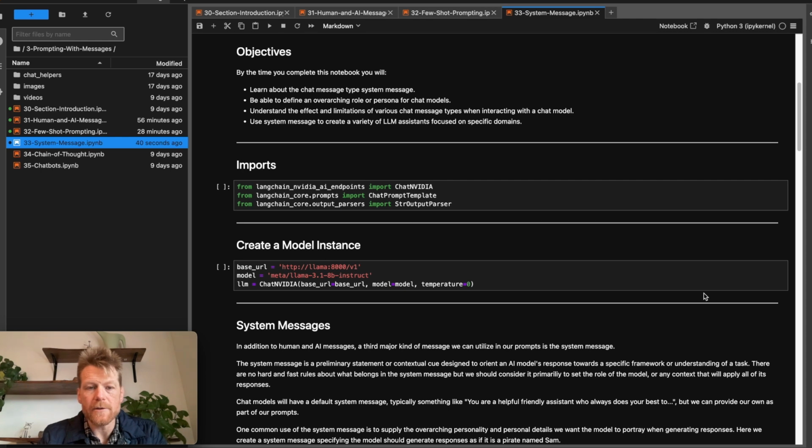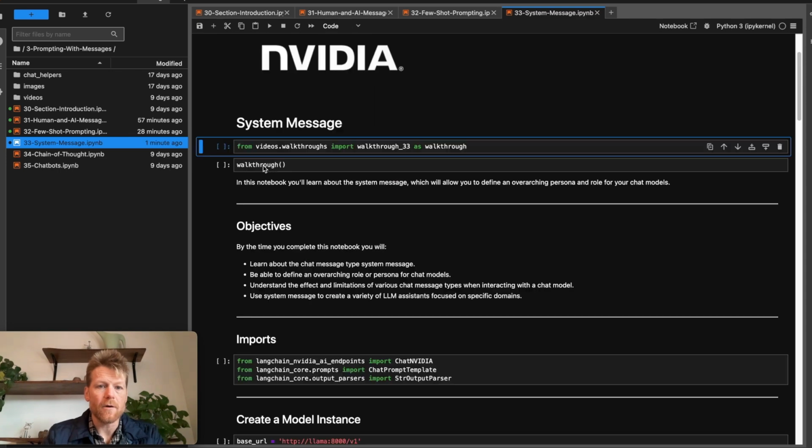You'll be able to define an overarching role or persona for chat models. We'll investigate and you'll understand more the effect and limitations of various chat message types when interacting with the chat model. And finally, you'll use the system message to create a variety of LLM assistants focused on specific domains. To begin, we will make our imports.